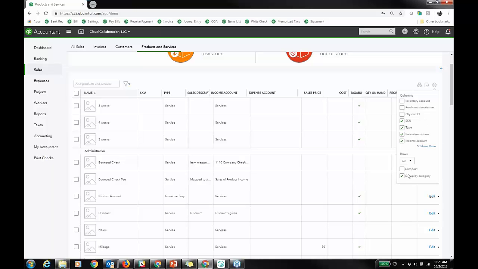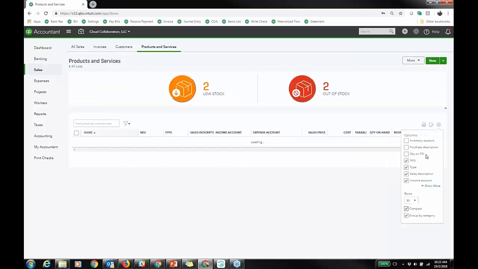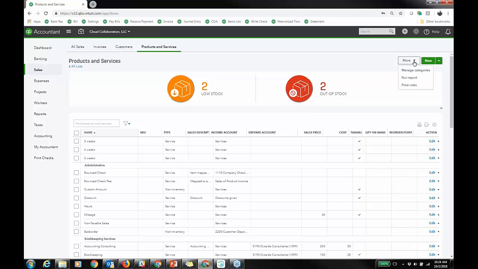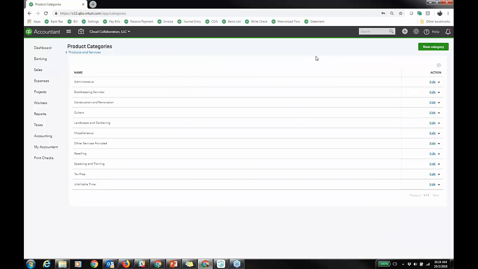And at the bottom of that, you have group by category. Now, category is its own list. Manage categories. Under the drop-down arrow, next to the More tab, you have Run Report, Price Rules, which we'll look at, and then I got categories. Now, I know categories can mean chart of accounts, categories can mean class, right? But categories at the product service list are really the parent-child relationship. Main item, sub-item.